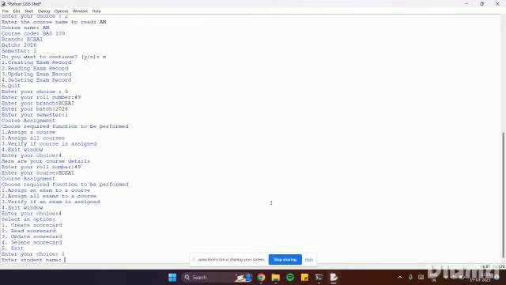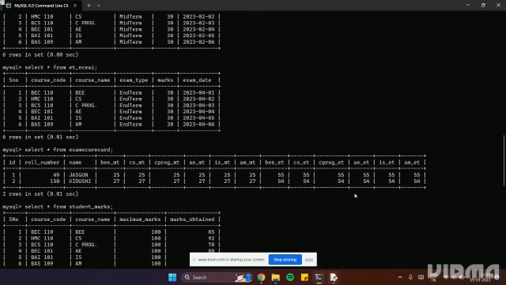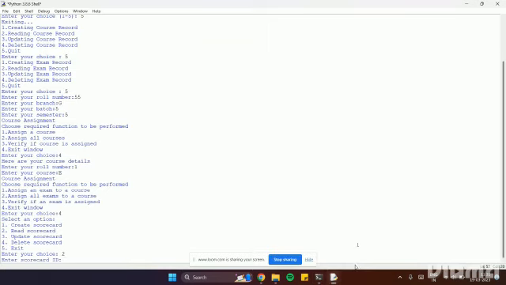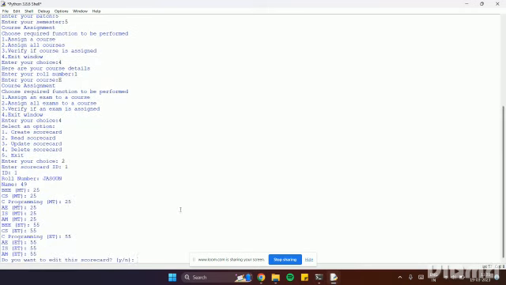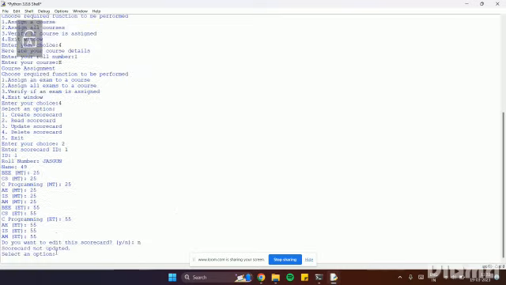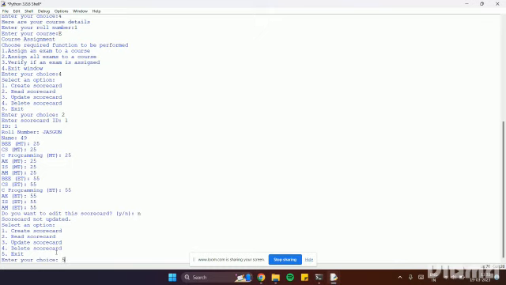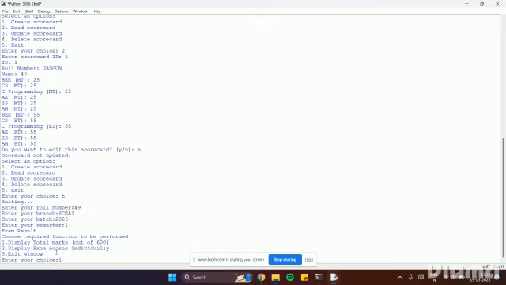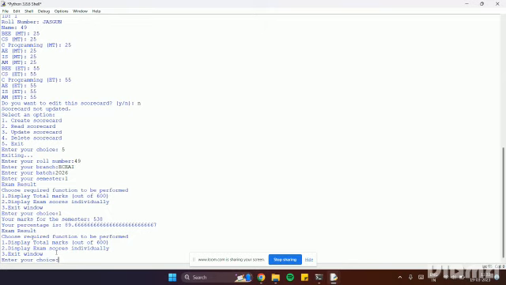Now, here I would like to create the exam scorecard table, and to read it, we just have to enter the scorecard ID, and there I will put 1, and it will display the result of the student with all the exams. Now, I do not wish to edit this scorecard, so I will move further and exit this function. Now, from there on, I will just choose option 1, and the results will be displayed as such.